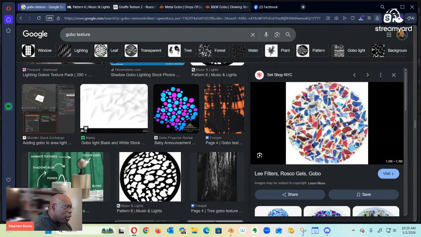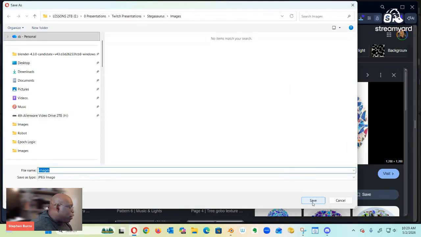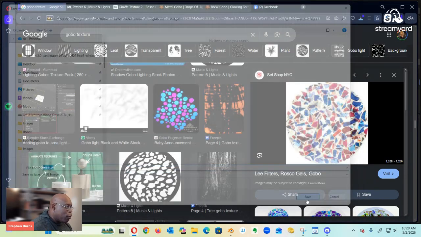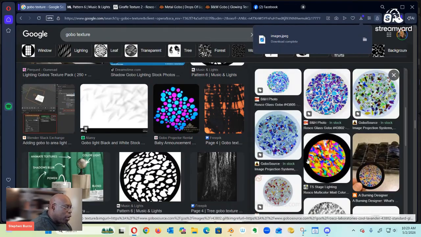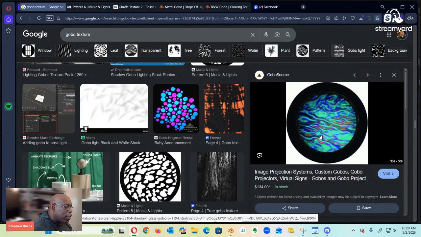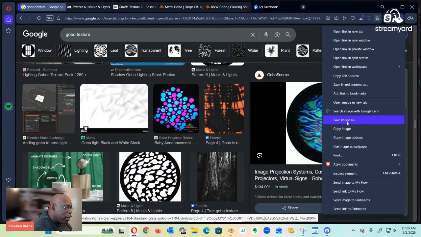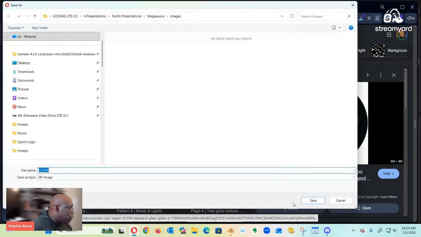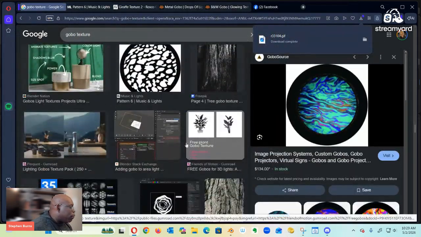Trust me, when you're sitting at home, spend the time and do this stuff, right? It's a JPEG images, Stegosaurus images. I don't know why it's not showing the other JPEGs, but no big deal. We'll save it in there. We've got more colorful stuff like this here. Right click, save image as, and this one's a GIF, so it won't show anything.